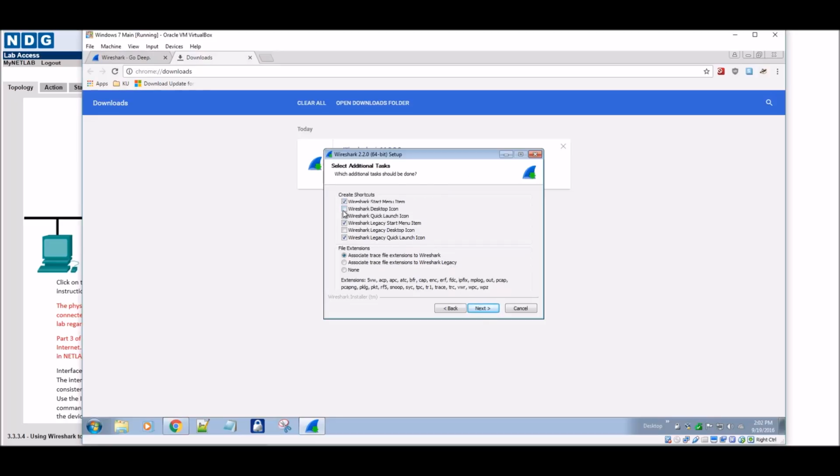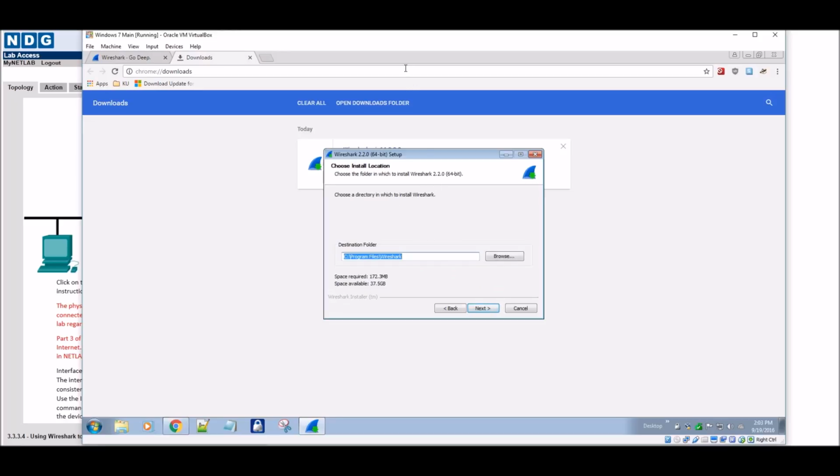Click next. I go ahead and make a desktop icon, unless I'm on a Windows 10 machine, and then I do it a little bit different. And then there's a legacy desktop icon. I'm going to also associate trace file extensions to Wireshark. If you don't want to do any type of file extension association, then just click none. Then go into where you're going to put it. In this case it's Program Files Wireshark.